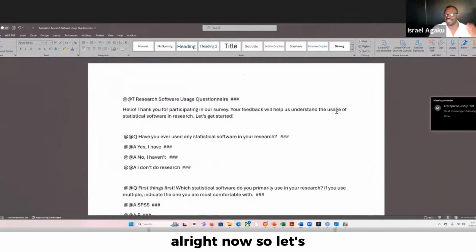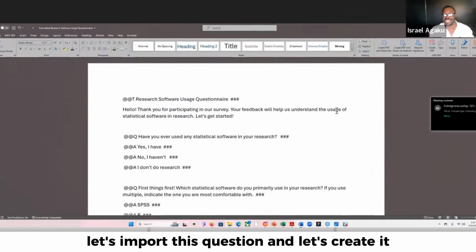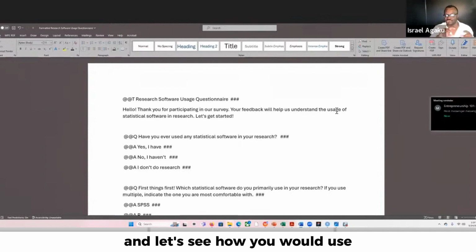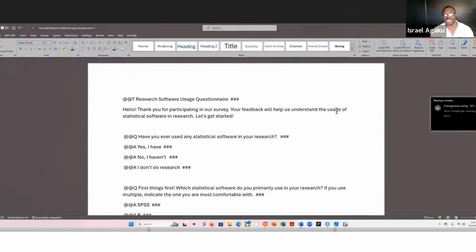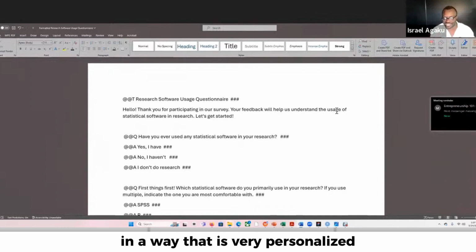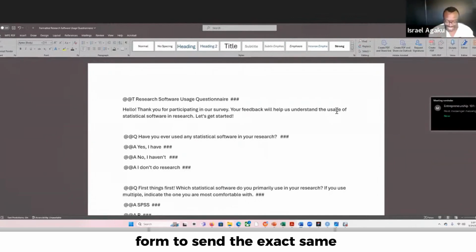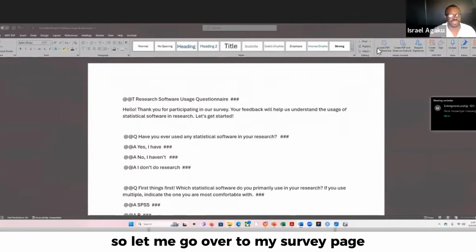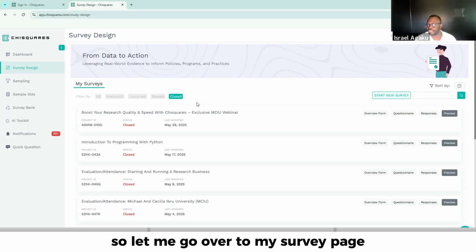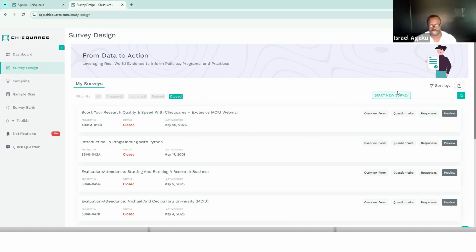All right, so let's import this question and let's create it, and let's see how you could use the features on the platform to collect your open-ended survey in a way that is very personalized. So it's not as if you're just using one Google form to send the exact same survey to everybody who are going to give you exact same responses. All right, so let me go over to my survey page and let's create a new survey quickly. Let me start a new survey.